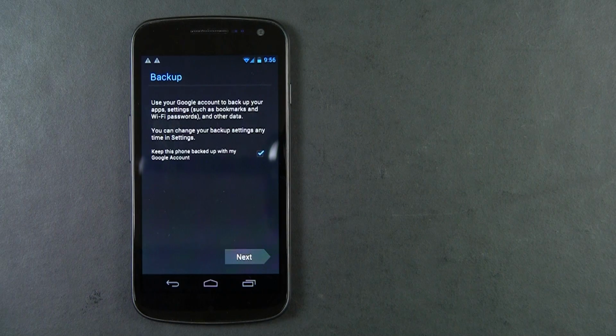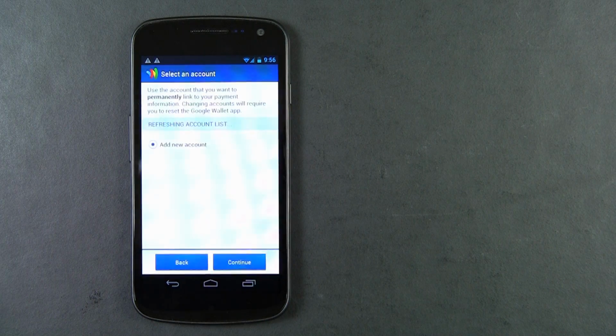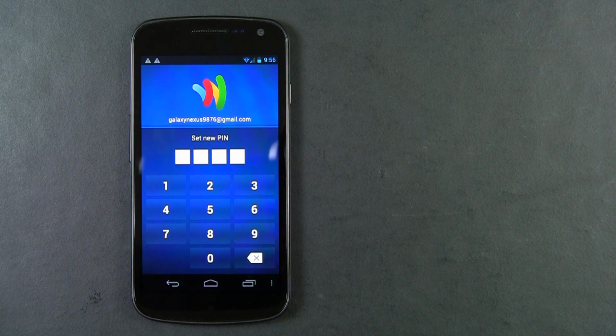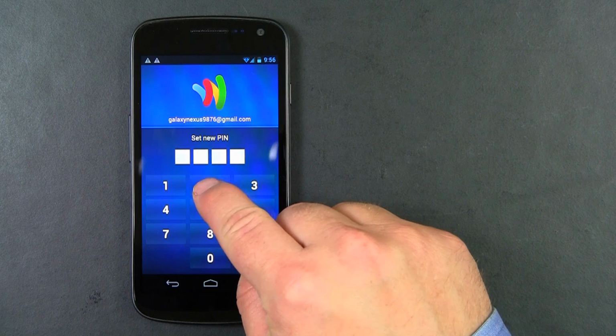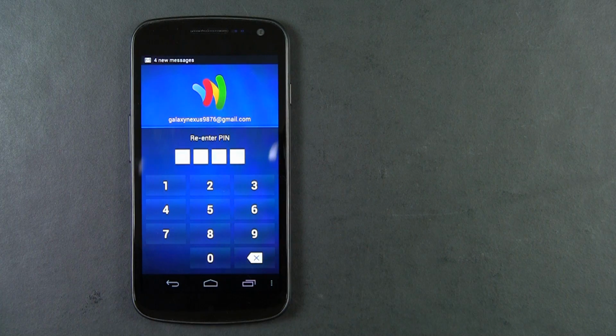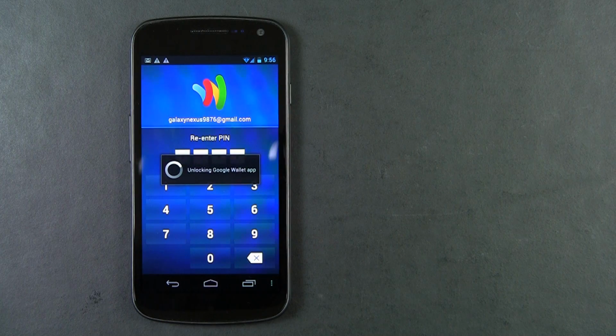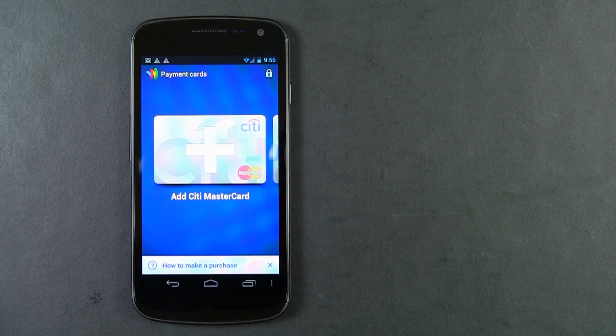This screen is asking if we'd like to back up our information with our Google account, and we will, so we'll go ahead and select Next. And now it's going to show us our new Google account. Let's go ahead and select it. And now it's going to ask us to set a PIN for our Google Wallet, and then it's going to ask us to re-enter that same PIN. Make sure to select something that you can remember. And now we're inside our Google Wallet.